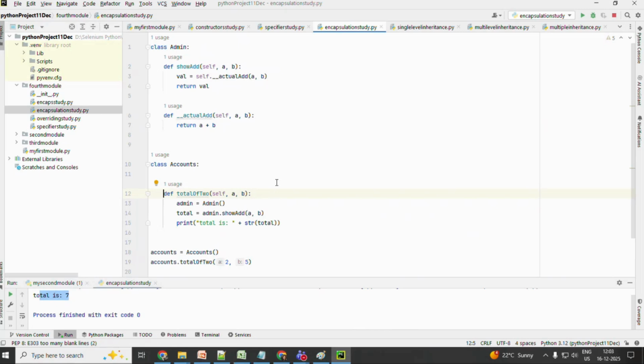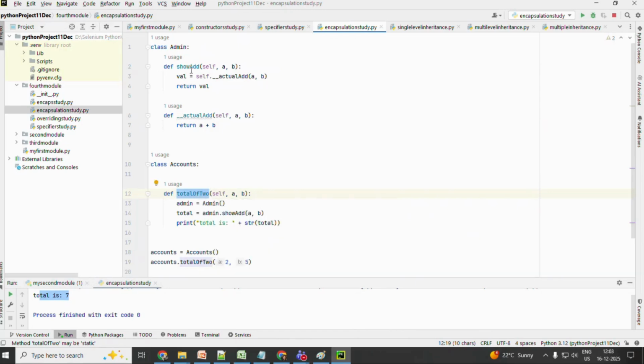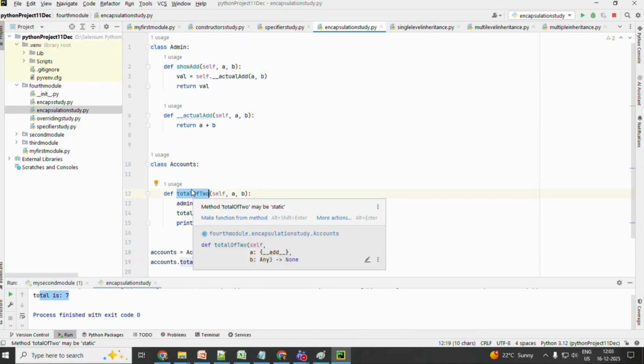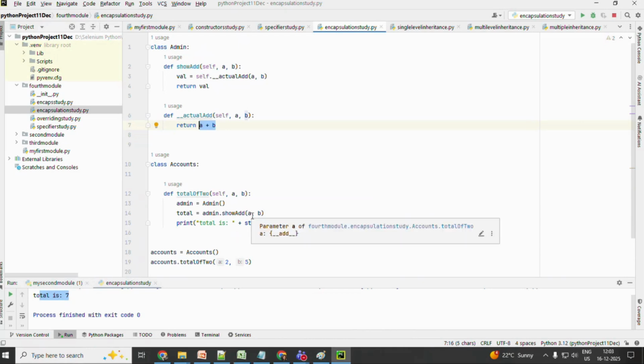That person thinks that total of two is doing the function. The world thinks that this is doing the function, but inside, this person thinks, okay, I'm the king, I know who is doing the functionality, but actually he's not the king. He doesn't know who is doing the calculation, the actual addition. So this is known as data hiding, or you can say encapsulation.